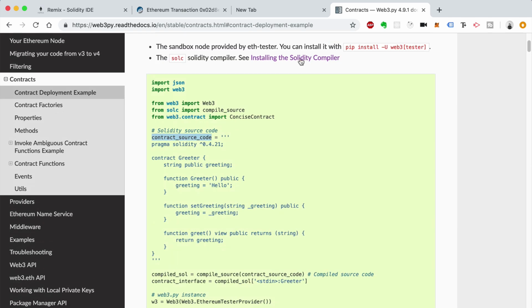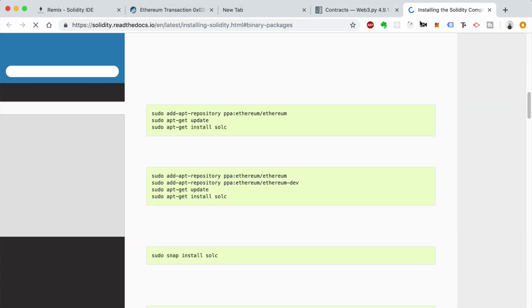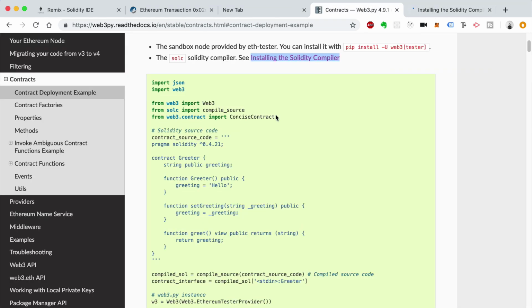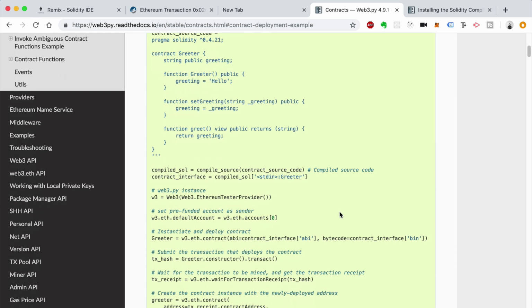You need to install the Solidity compiler. All right, so this can be kind of tricky because the Solidity compiler keeps updating all the time. And sometimes the version gets out of sync with the Python version or the Python interface for the Solidity compiler. And you can find yourself facing a lot of problems.